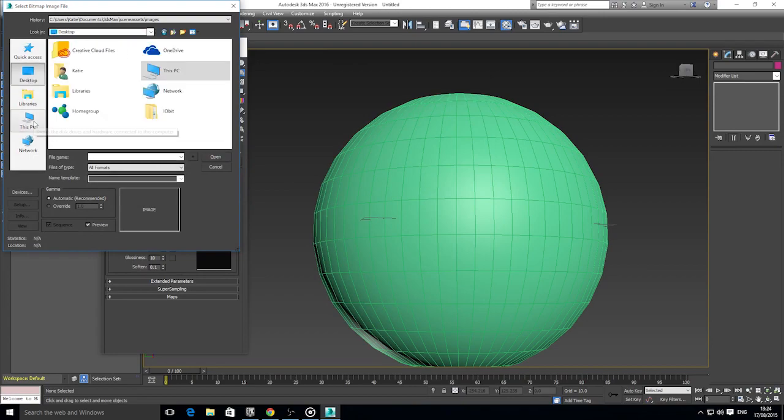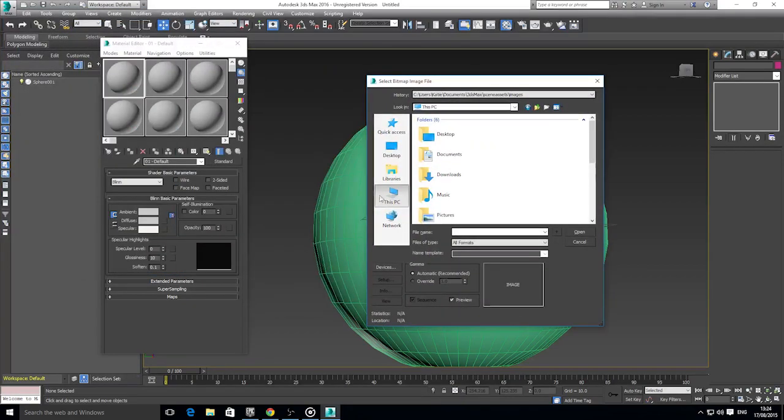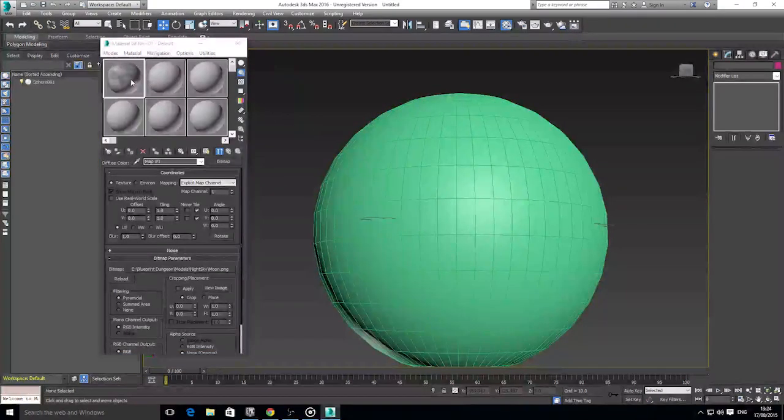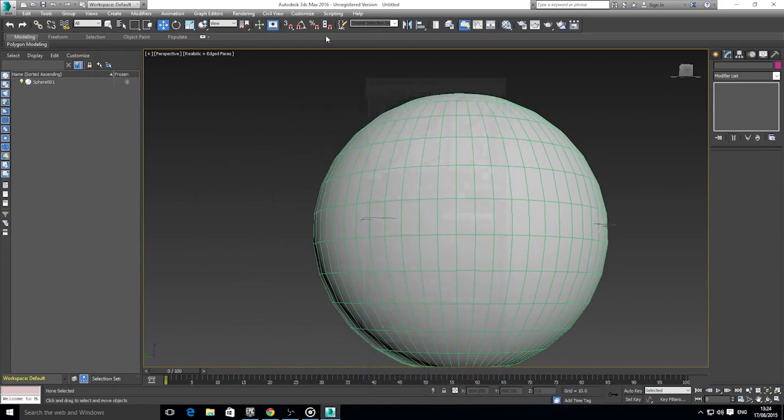Right, okay, let me just find my texture. Here's my moon texture. Just plop it on like that. Probably should have explained what I was doing a little bit better there.